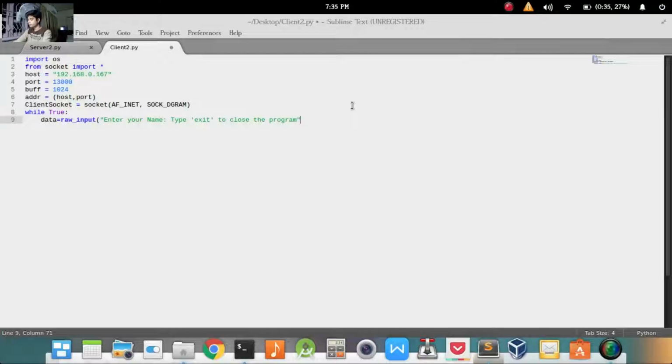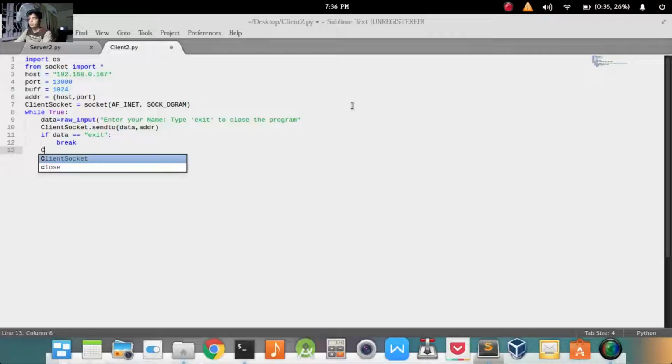Okay, that's done. Now we'll use the client socket and we'll send the data to the address. Then we'll check if data is equal to exit, then break. Then we'll say clientsocket.close. Then we'll exit the program using os._exit. Sorry, it's a dot here.